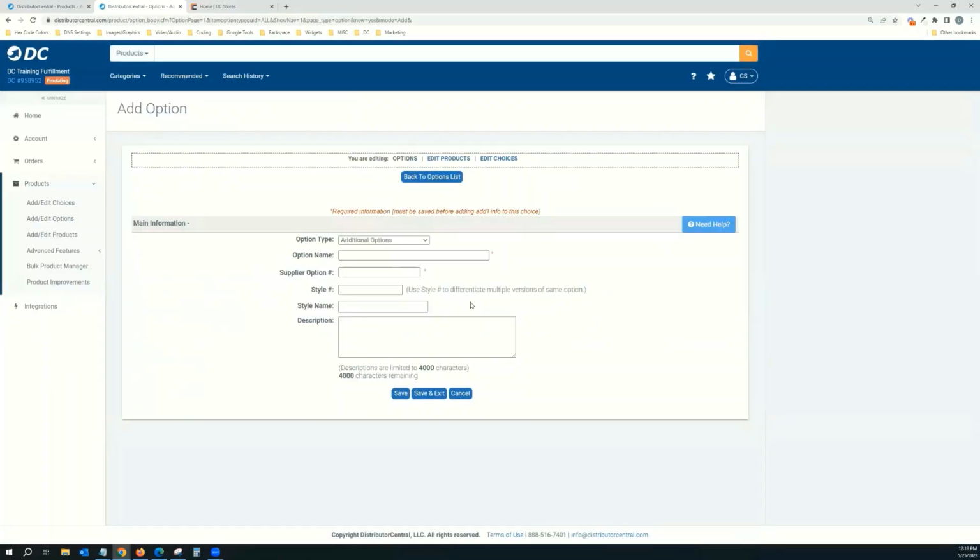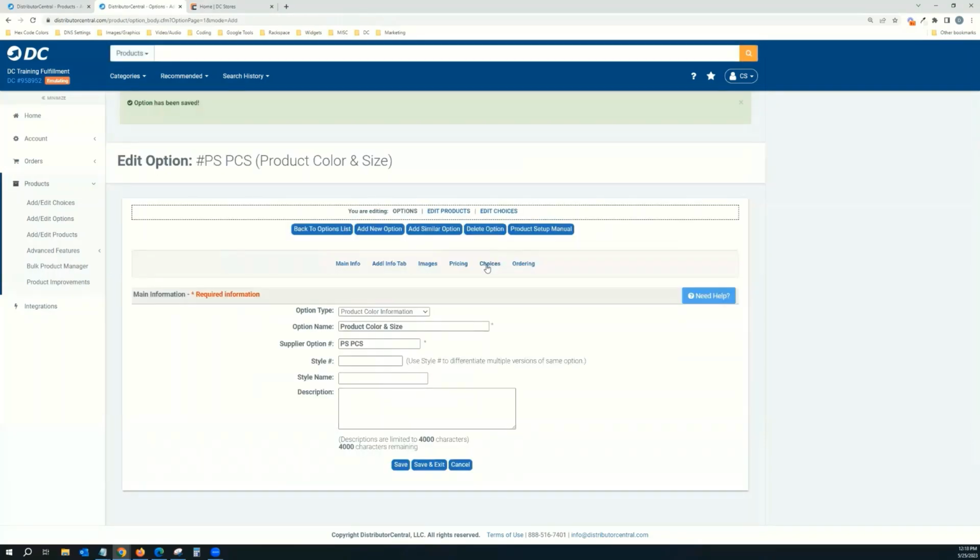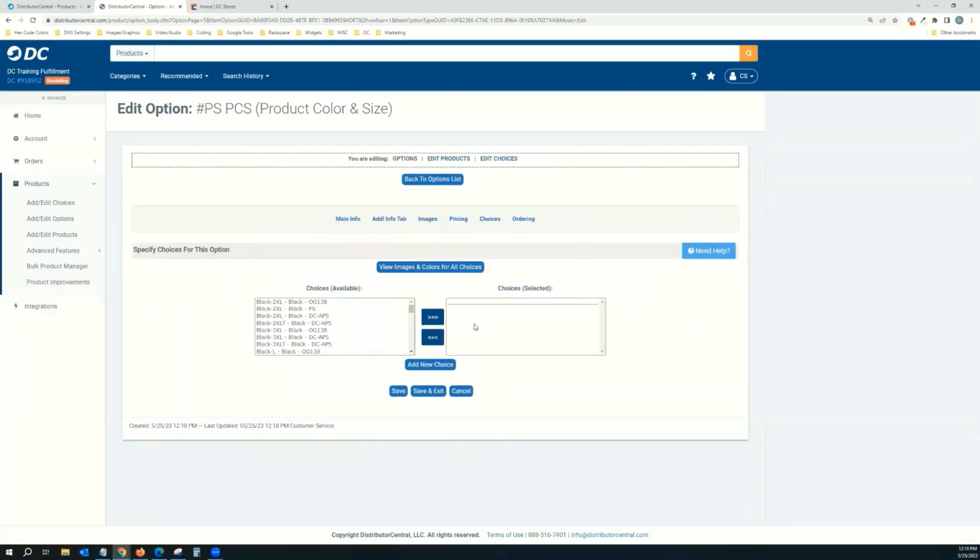And remember how I told you with the choices that you want to make sure the option type matches with the choice. So we did product color. So we're going to go with product color, and we're going to name it product color and size. What I always do is, once again, put the item number in there, then a space, and then I'll do PCS, so product color for product color and size. Hit save.